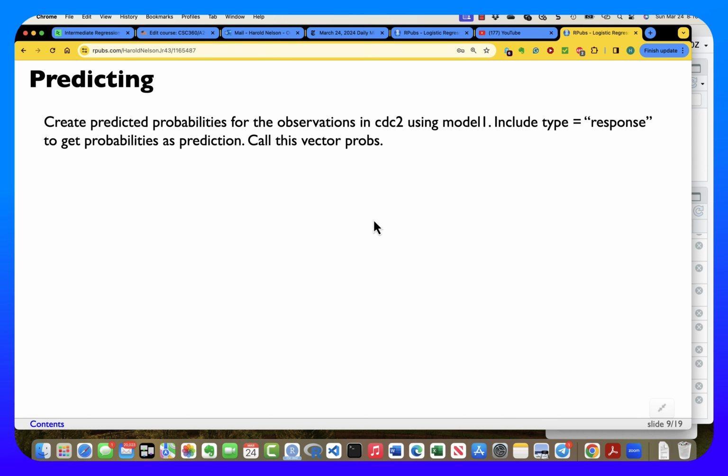So I want to create predicted probabilities for the observations in CDC2 using model 1. Include type equal response to get probabilities as predictions. And call this vector probs. Okay, so please go ahead and do that. Pause the video for a few minutes while you get that accomplished, and then we'll come back and we'll talk some more.